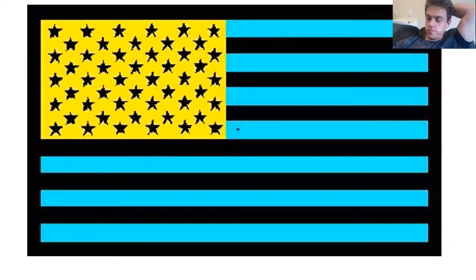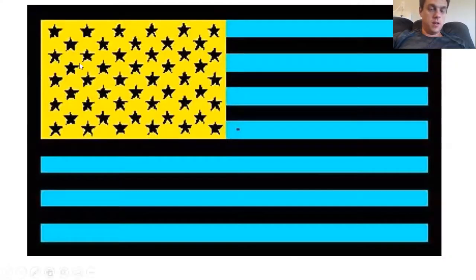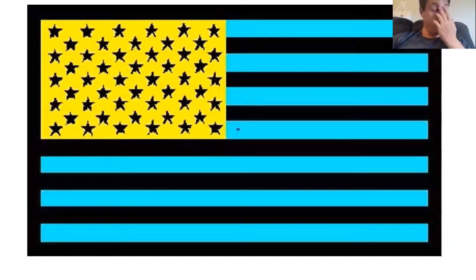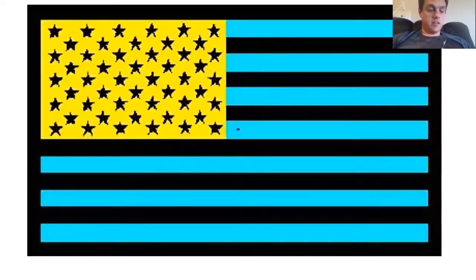So if you get people to stare at this for a couple of minutes, or maybe 3 minutes, next what you do is you show them a white screen. They'll report seeing the typical American flag, right? So the yellow will, when they see this screen, make them see blue, black will make them see white, blue will make them see red, right? So after they're staring at this for a while, they will see the normal American flag.